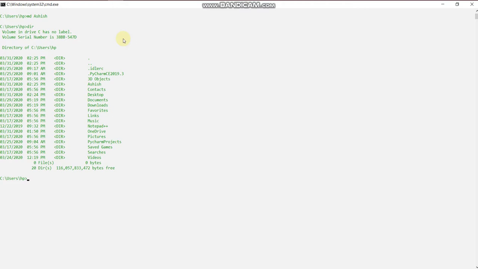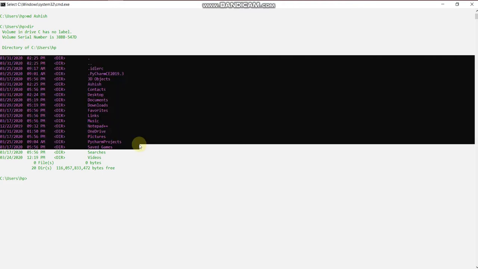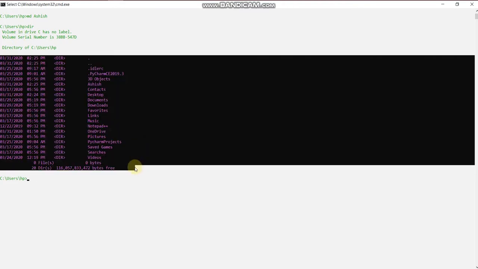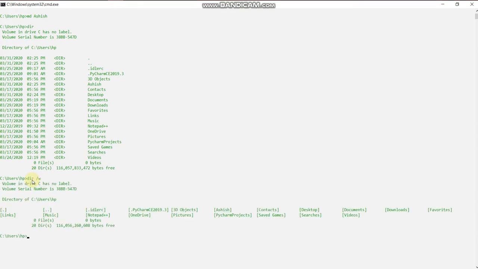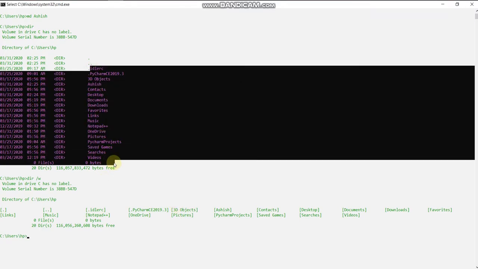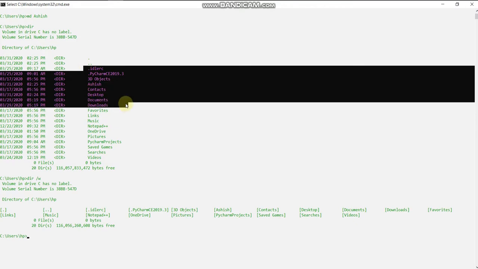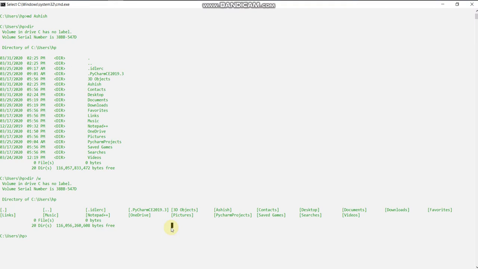Like this, you see it is in the page-wise form. But what if you want to view it in a wide way? You see the same things are shown here: Idle, PyCharm, 3D Objects, whatever is written here, everything is shown side by side, but in the wide format. Just the names of the directories are given and no other information, right?